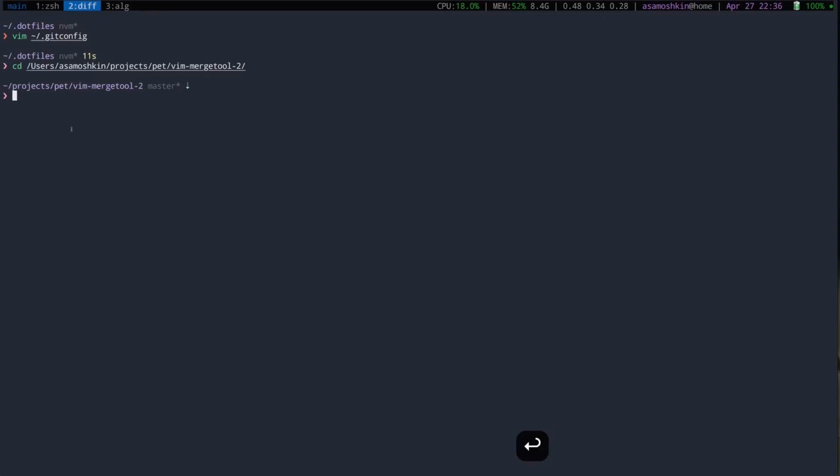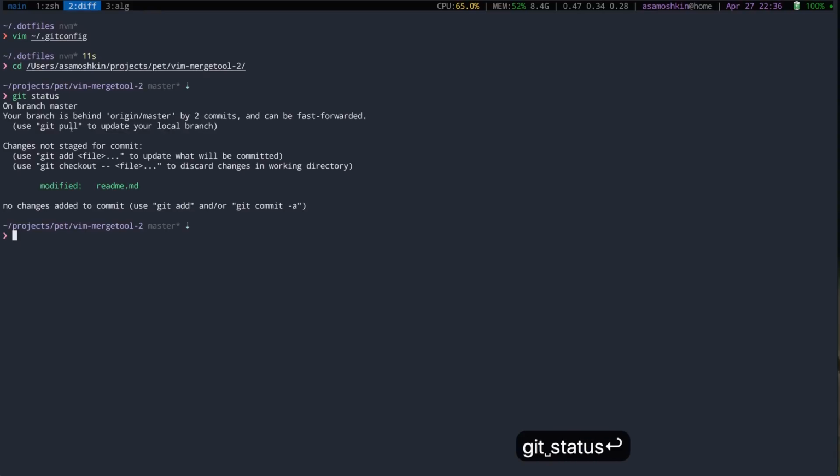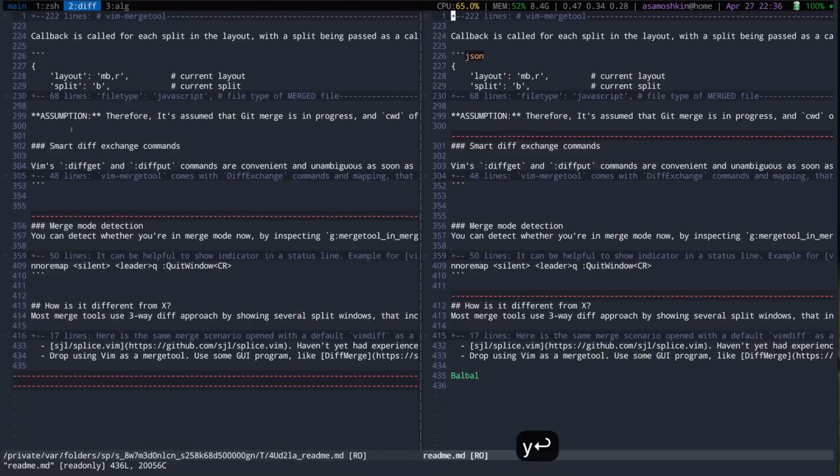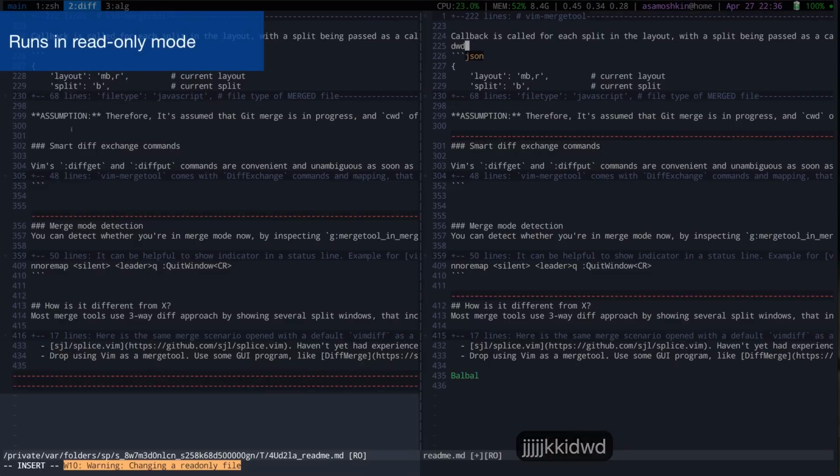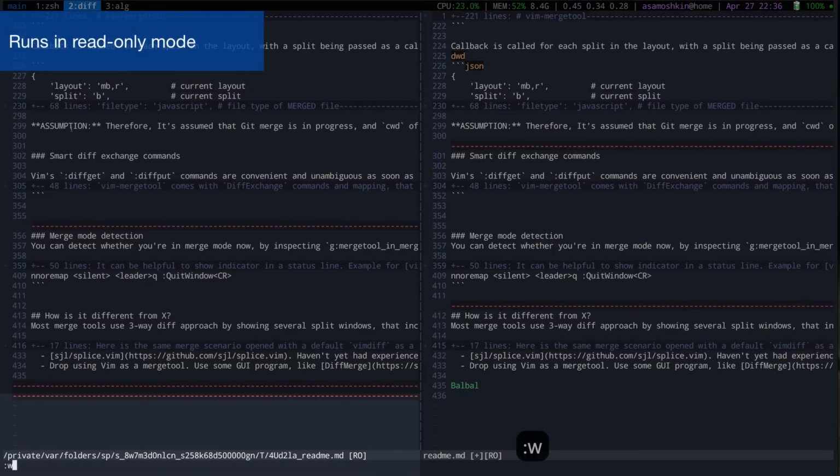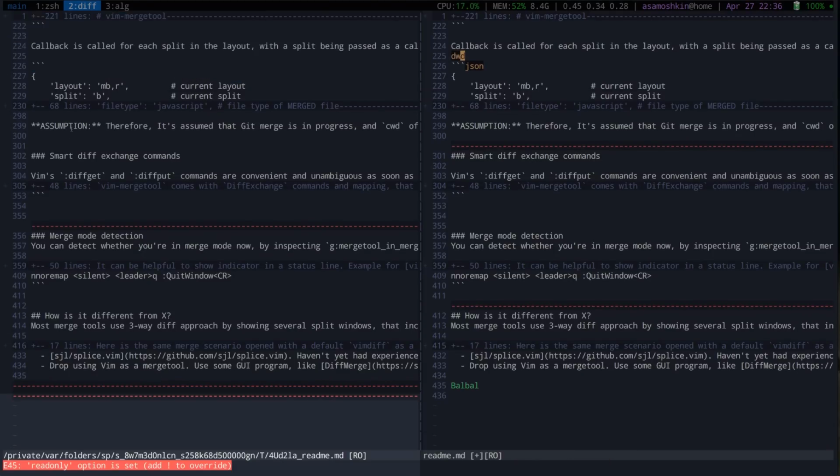Here is a directory with a Git repository having some changes. Now run the git difftool command. It works well, but vimdiff runs in a read-only mode. It makes it impossible to make small changes on the fly.